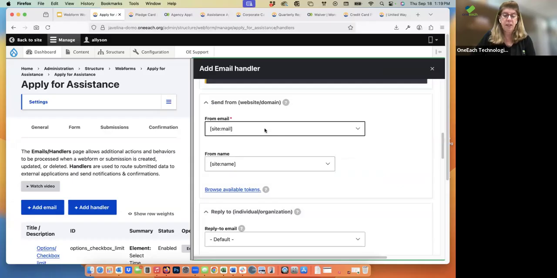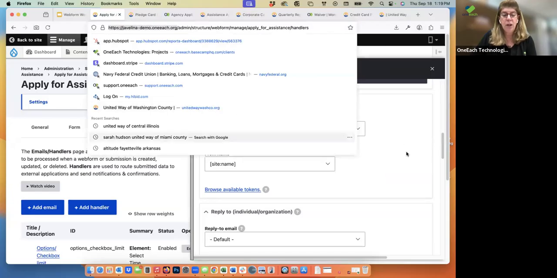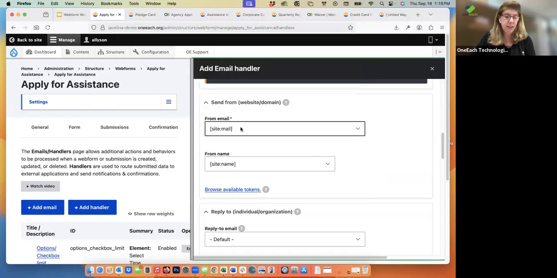It's coming from who? It's coming from the website. This is important. In order for an email to send from your website, it must come from a domain that matches your website. Do not have this send from something Gmail. It's got to match the domain of your website or the email will never send. It will fail. So it should be like Allyson at oneeach.com from the One Each site, or office at, just so long as the ending matches your website.